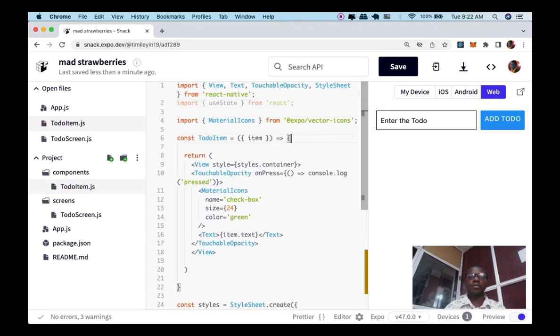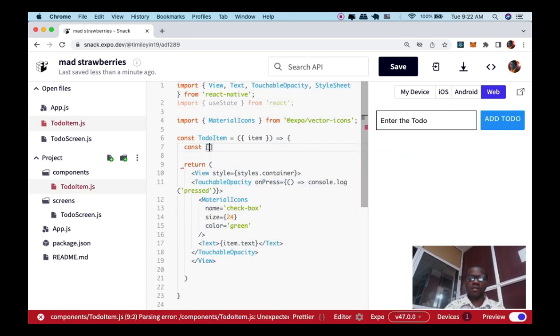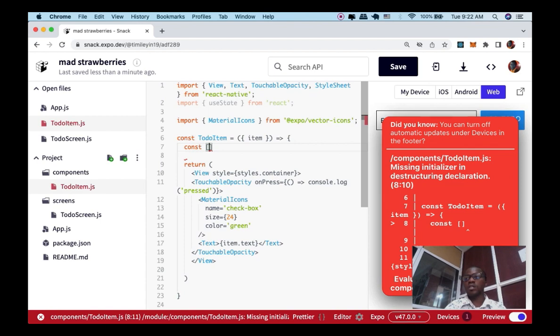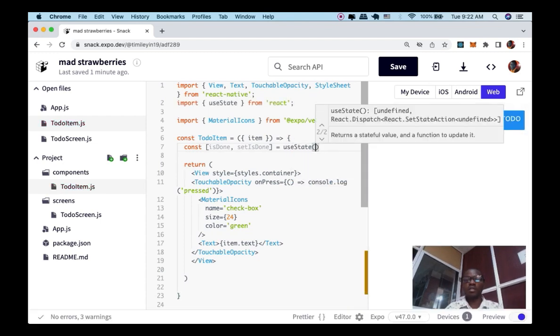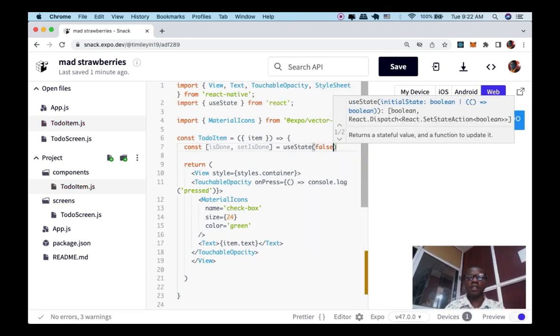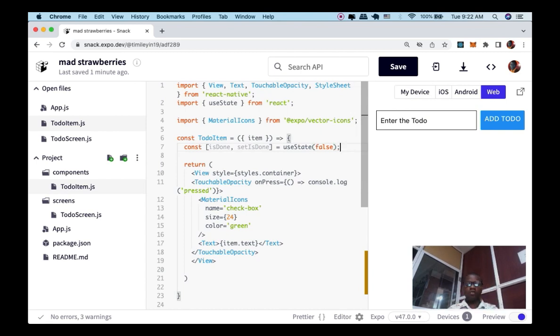So I'm going to come here. Let me just say it's done. If the user is done with the to do, it's still the same method, use state, and default will be what? Default will be false, because once you have entered the to do item, it should not be done by default. So this is to get if the user is done with the to do item.